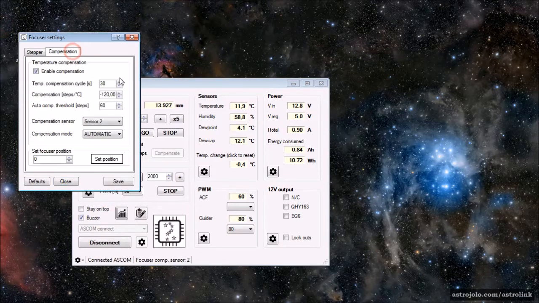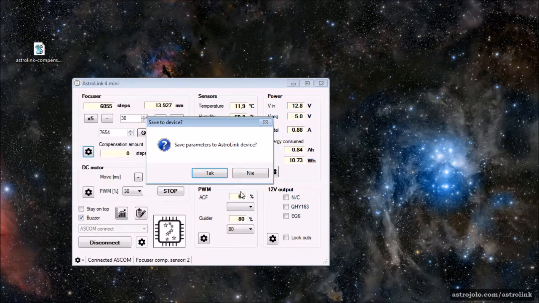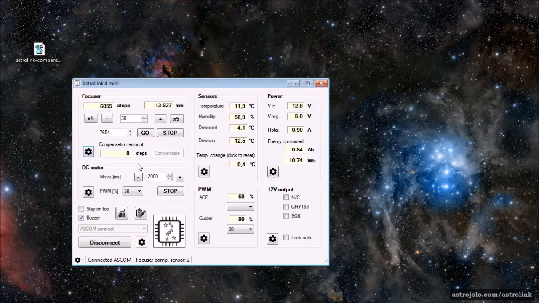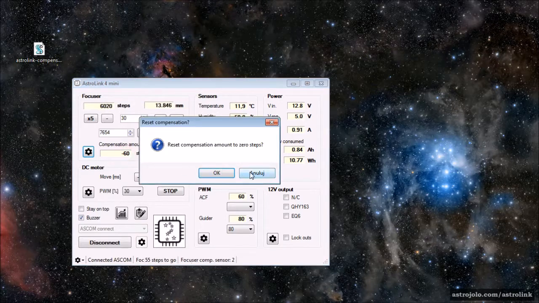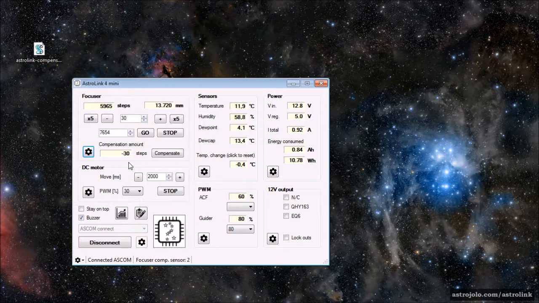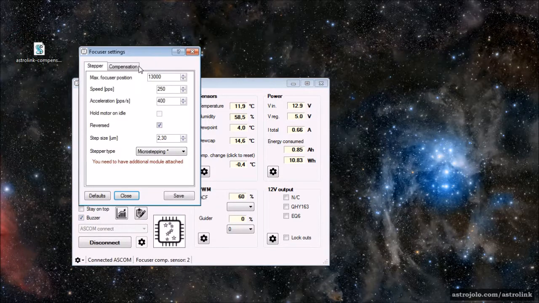I will change the cycle to faster, so the temperature will be measured more often. Now you can see the temperature is increasing, the compensation amount is calculated, and the value is increasing, and once it exceeds the threshold, like 60, the compensation is applied. I clicked by mistake, but again you can see it. Temperature is increasing, compensation amount is increasing, it exceeds 60, and it was applied. I will turn off the heater.